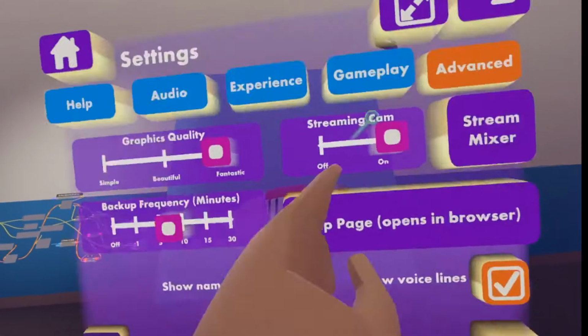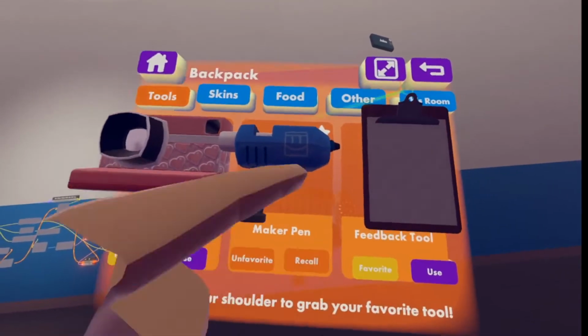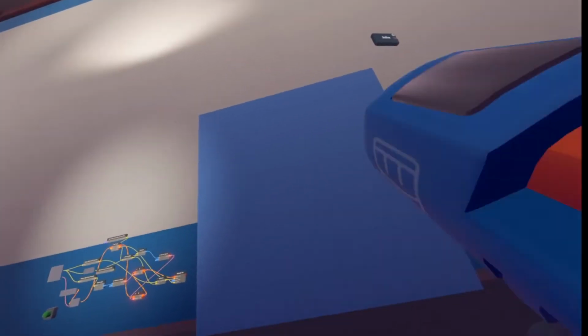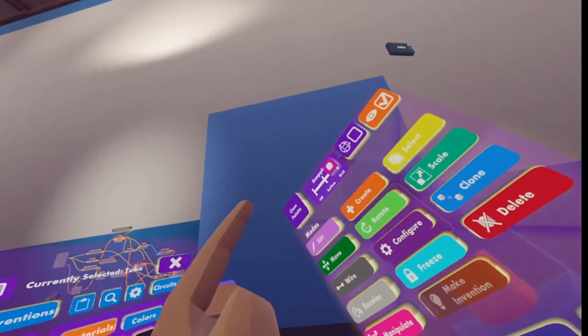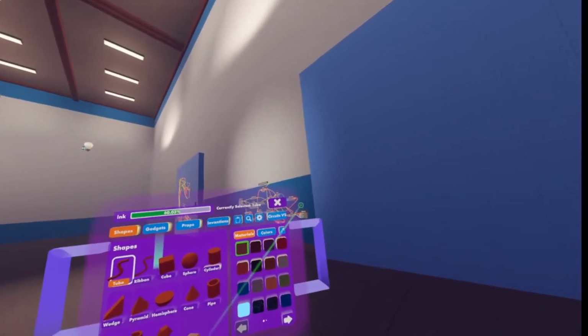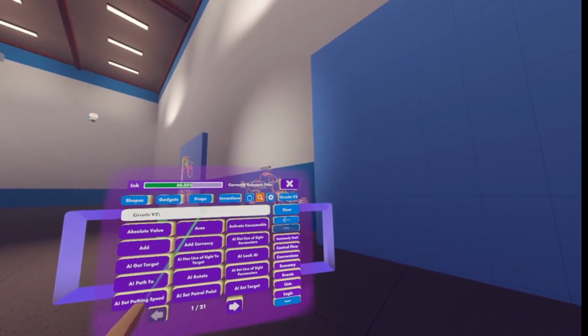Okay, so first things first, we're going to want to open our watch, go to our backpack, and then click use on our maker pen. Now that we've gotten our maker pen, we're going to want to go into the palette in the top left right here. Once we're in our palette, we're going to want to go to circuits version 2, and we're going to go ahead and grab three chips.